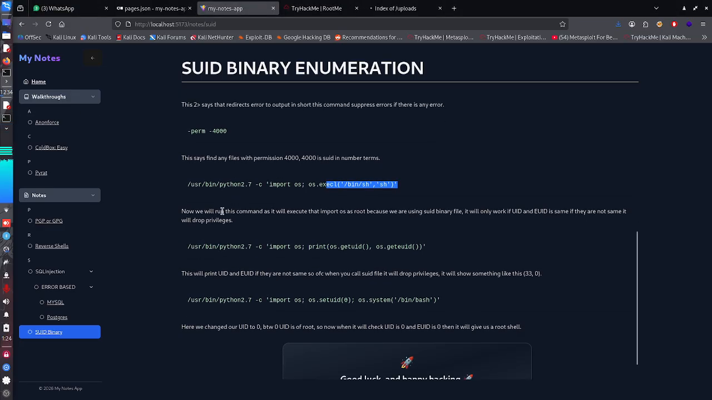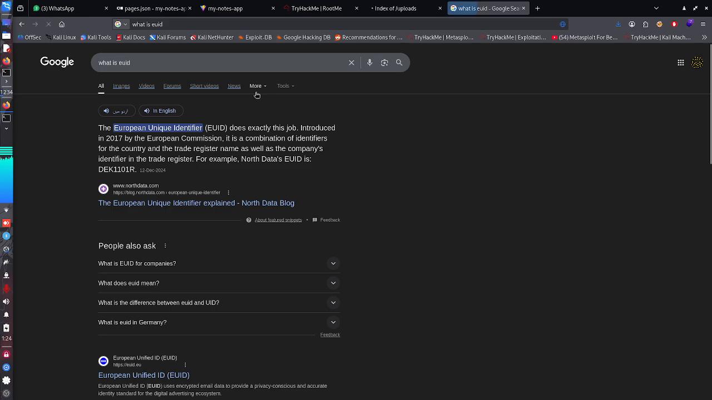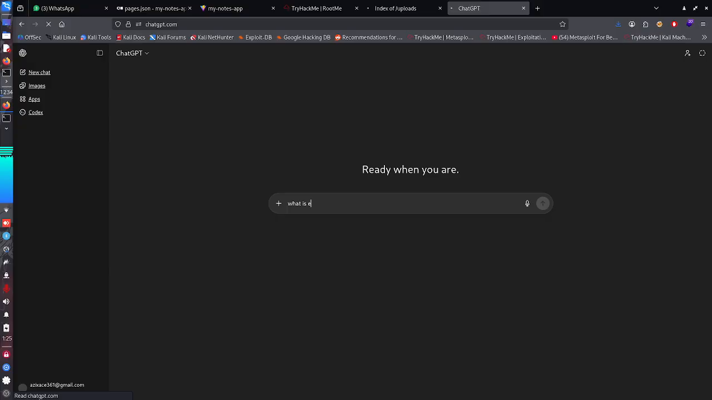Now we will run this command, as it will execute the import as root, but we are using a SUID binary file. It will only work if the UID and EUID match. EUID is also a UID, but I think it's electronic UID, or wait, let me check what EUID is. Let me ask ChatGPT. I don't know what EUID is.